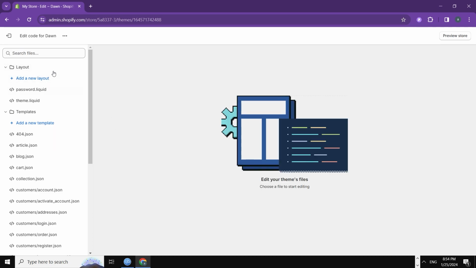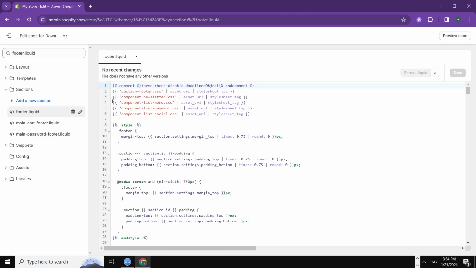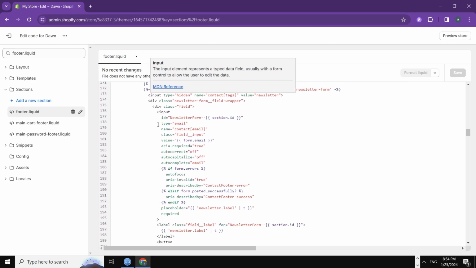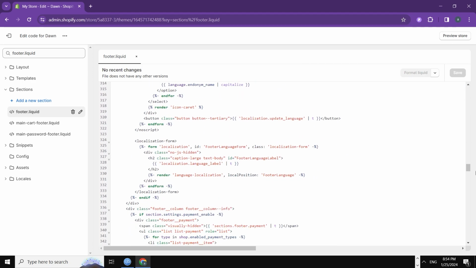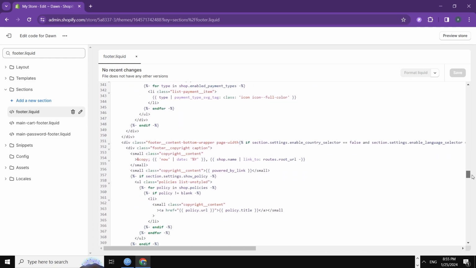What you have to do here is search in the files for footer.liquid, and you'll see it right over here, but I'm just going to type it anyway. Once you press on it, it will bring up a whole new set of lines. You have to find the part that includes the copyright text. As you can see, I have already found it right over here.